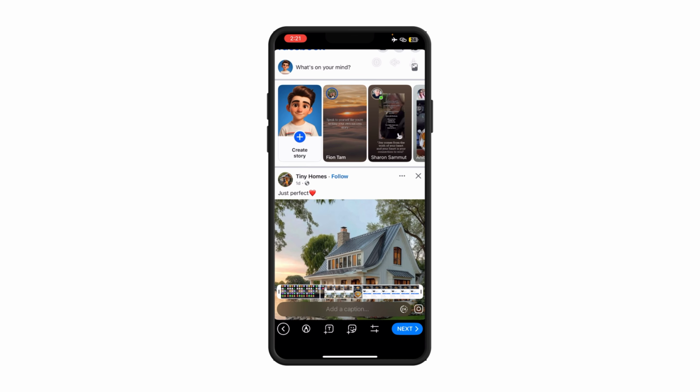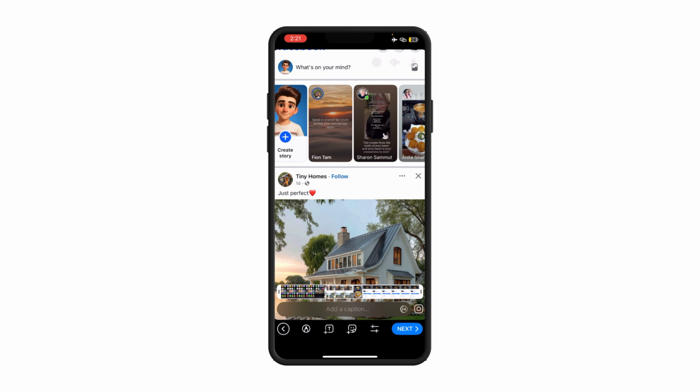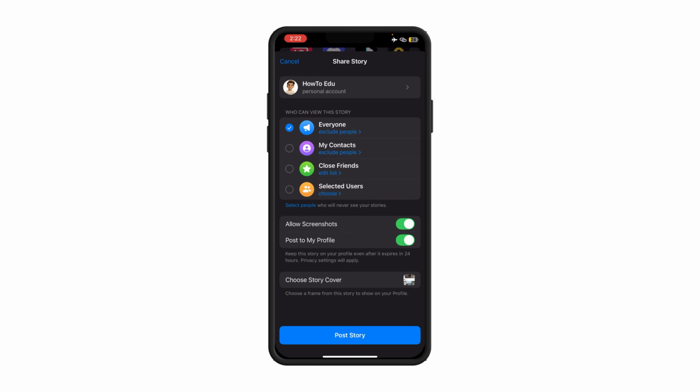So what I need to do now, once you have chosen the video or the photo you want to post, click on this next. Then you're going to be able to see all these options. You're going to be able to see who can view the story. You can allow screenshots, you can post to your profile. You can also choose a story cover if you want. So once you're done, click on that post story. You can be able to upload a story on Telegram.